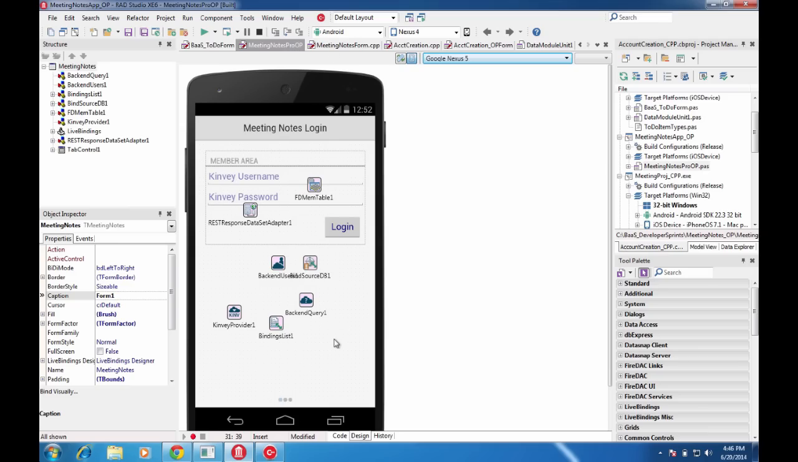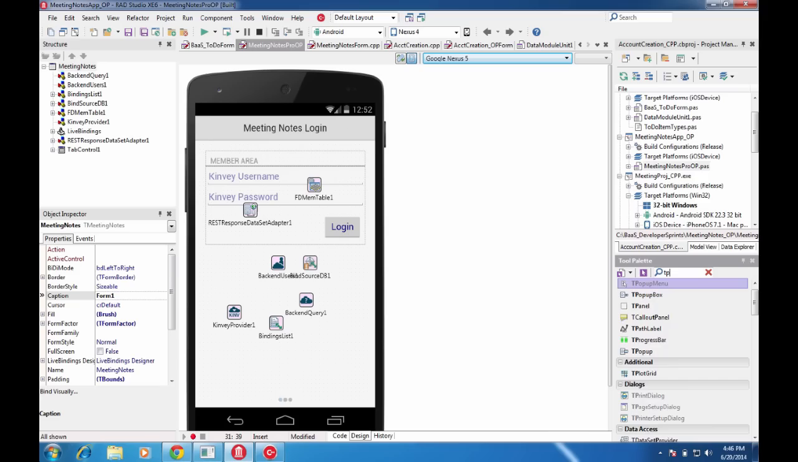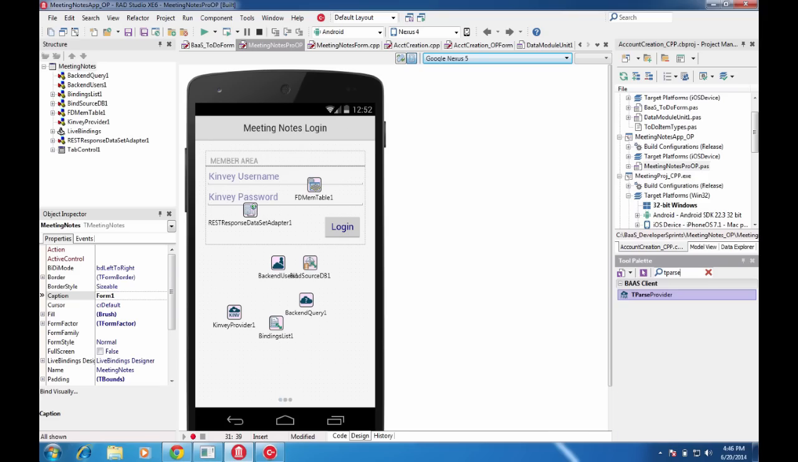Now this example leverages both the backend user component, the backend query component, and also a provider component. In this case, I'm also using Kinvey, but you could, of course, also use the Parse provider component, which is available in the tool palette. So let's have a look at how this particular application was built.